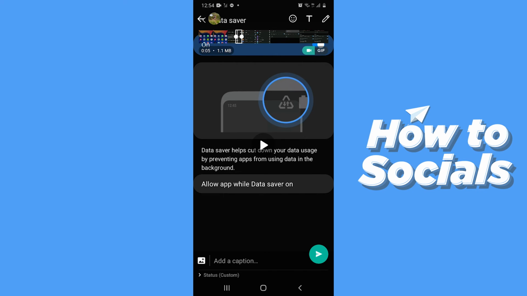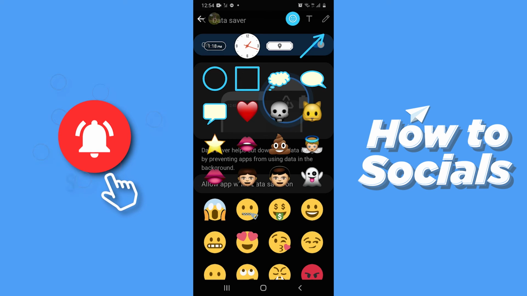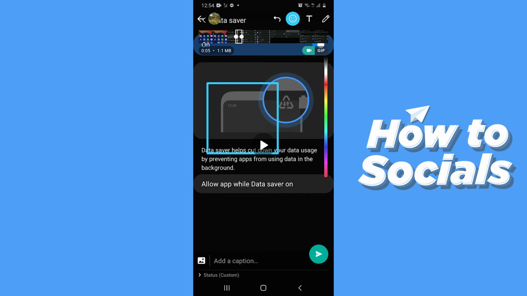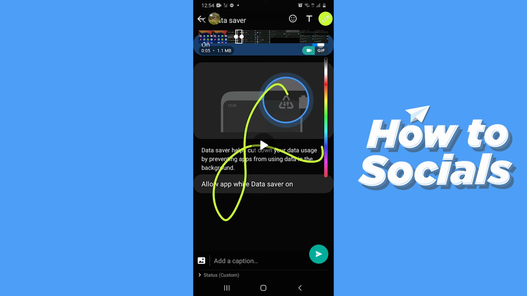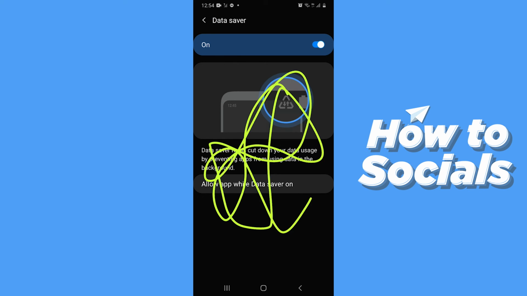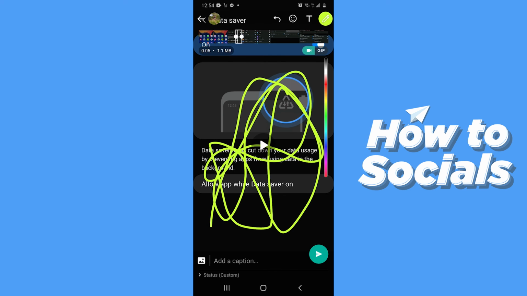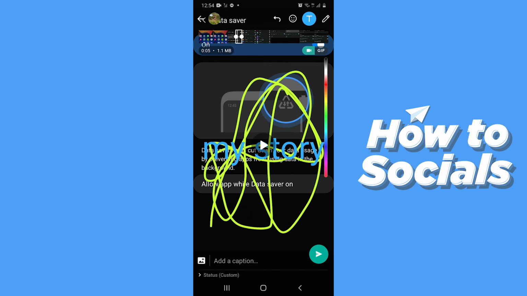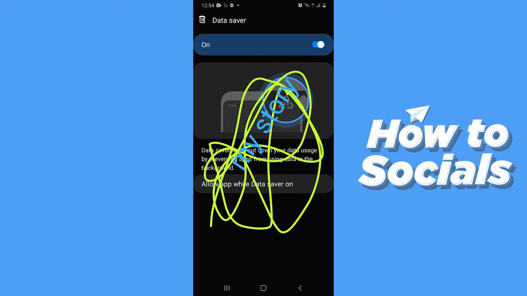You can also add stickers. I'll just add a box. Now you can select a color and draw. You can also add text by tapping on T on top right corner and change the color of the text. You can resize and reposition the text as you like.